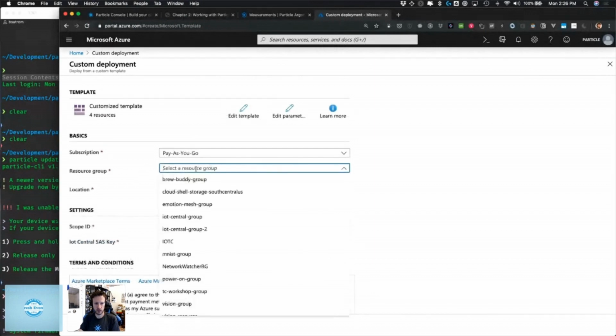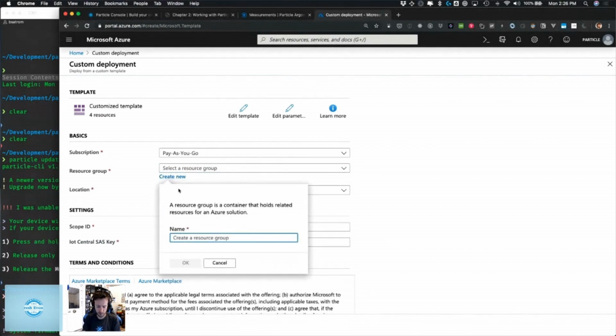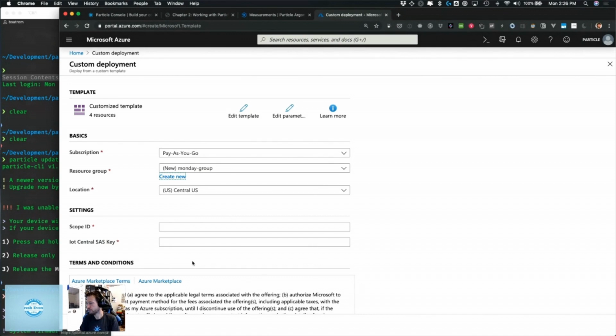You're going to either select or choose a resource group for this. So let me call my group, I'm going on this Monday theme. I'm going to call this Monday group. Thank you, Brian. ARM templates, Azure resource ARM templates. Which as a firmware and hardware person makes me think of a different kind of ARM, but yes, that's correct. And then choose a location.